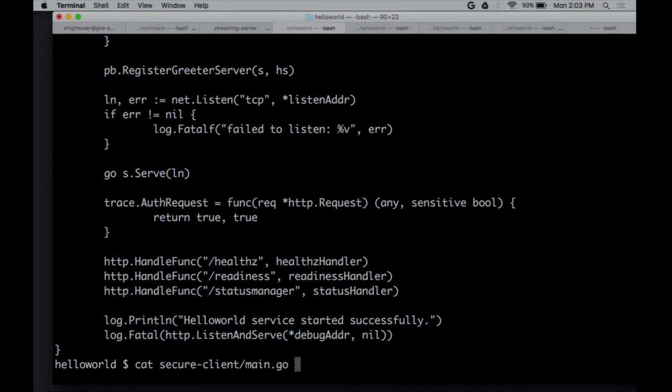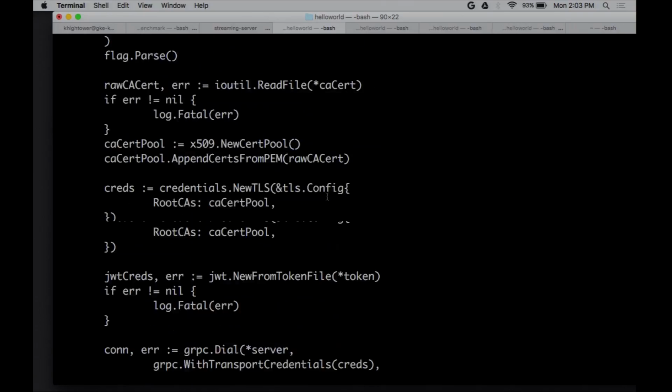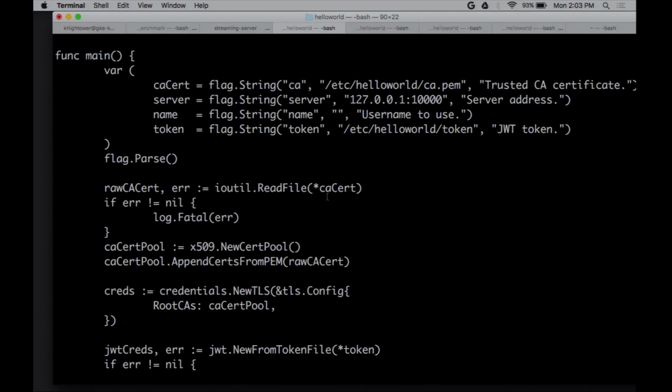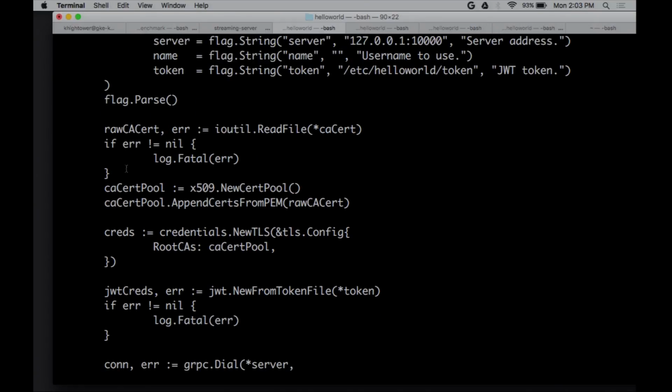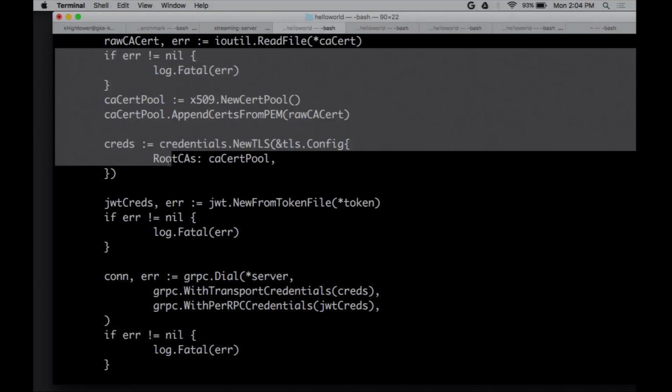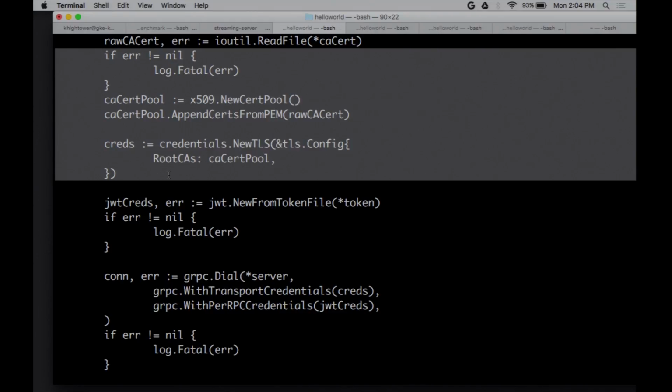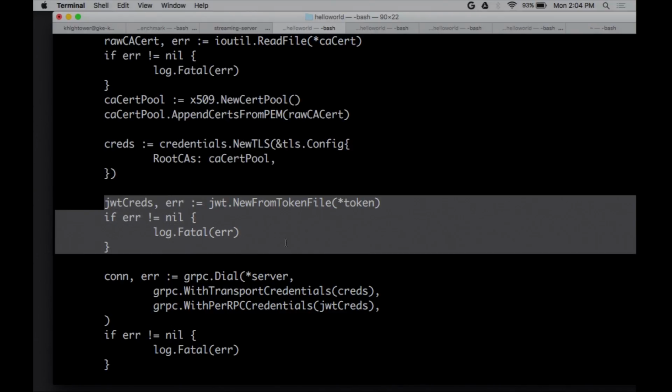And the secure client, what it does is it will grab its token and stuff it into a credentials provider, and then also grab a CA PEM so I can trust the actual cert, especially if I'm using self-signed certs. Here, all I'm doing is setting up some boilerplate so I can actually trust the endpoint that I'm connecting to. Here, I'm using this new implementation of JWT. So I'm taking this token file and creating what we call creds.